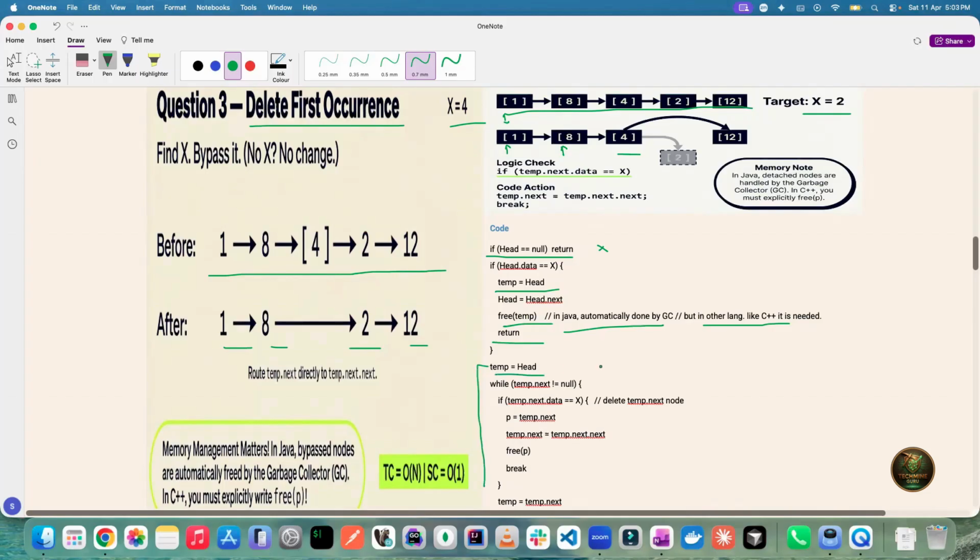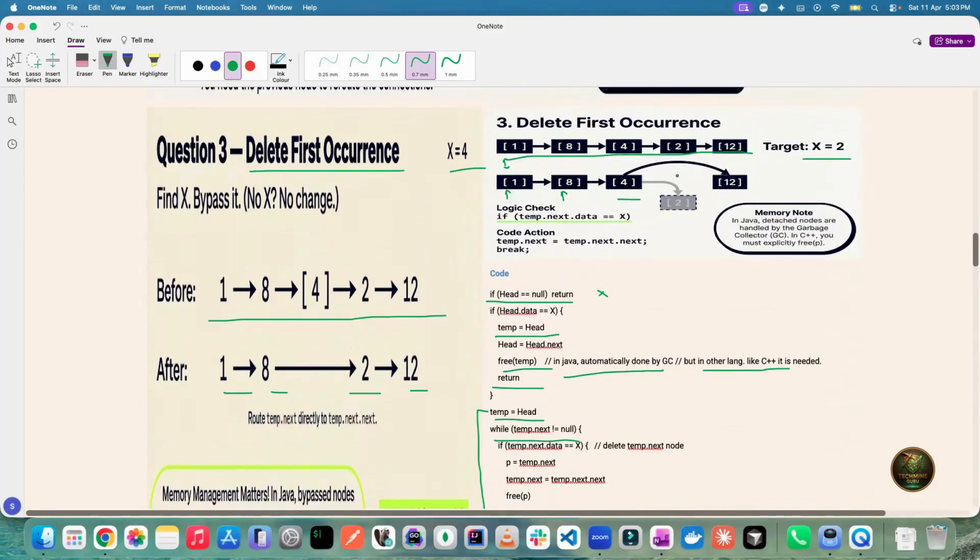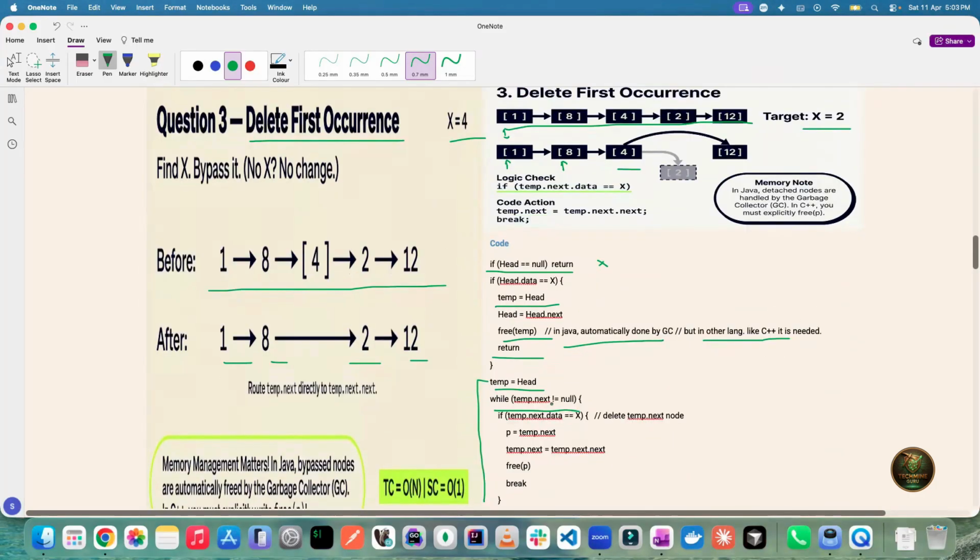So we will assign temp is equal to head. Now we will check if temp.next is not equal to null. While deleting, you have to remember that you have to check one element ahead whether we have got null or not, right? So we will check whether temp.next is null or not. Suppose our temp is here and our head is here. Now it will check temp.next, which is 8. It will check whether 8 is null or not. It will say it is not null.